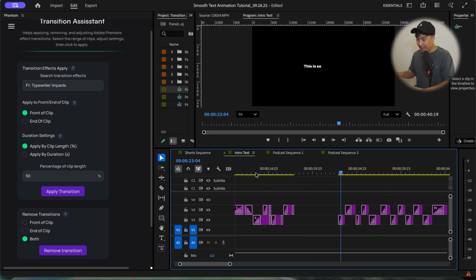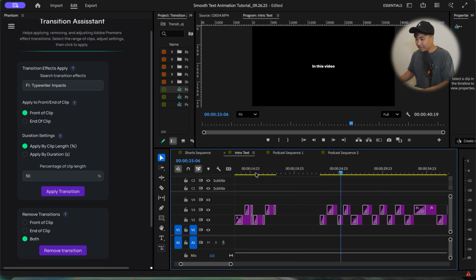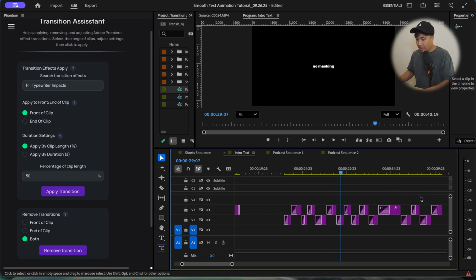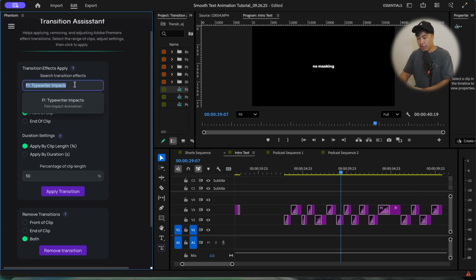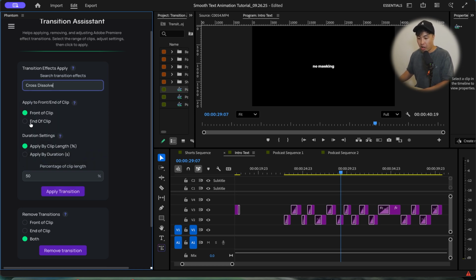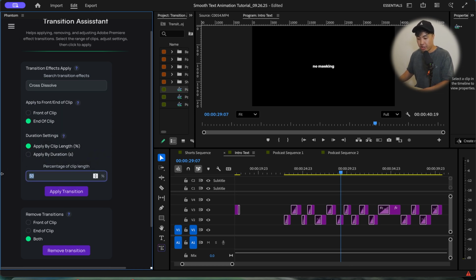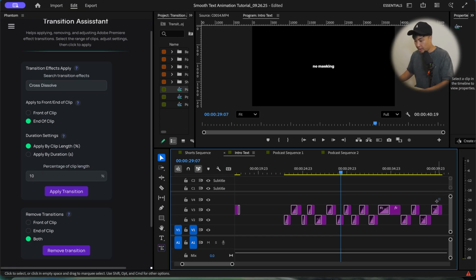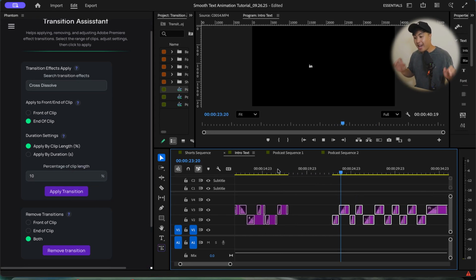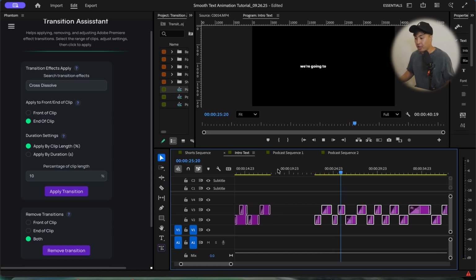So now you can do something like this. And for example, hey, that's pretty cool, but I want my end transition a little bit different. So I can go here, search for, say, pop in motion impact. Actually, I like to use cross dissolve for this case, and I'm going to apply it on the end of the clip, and I'm going to change it to 10% of the clip, select them all again and apply. And now we have a typewriter effect and a dissolve transition at the end to help with captions.